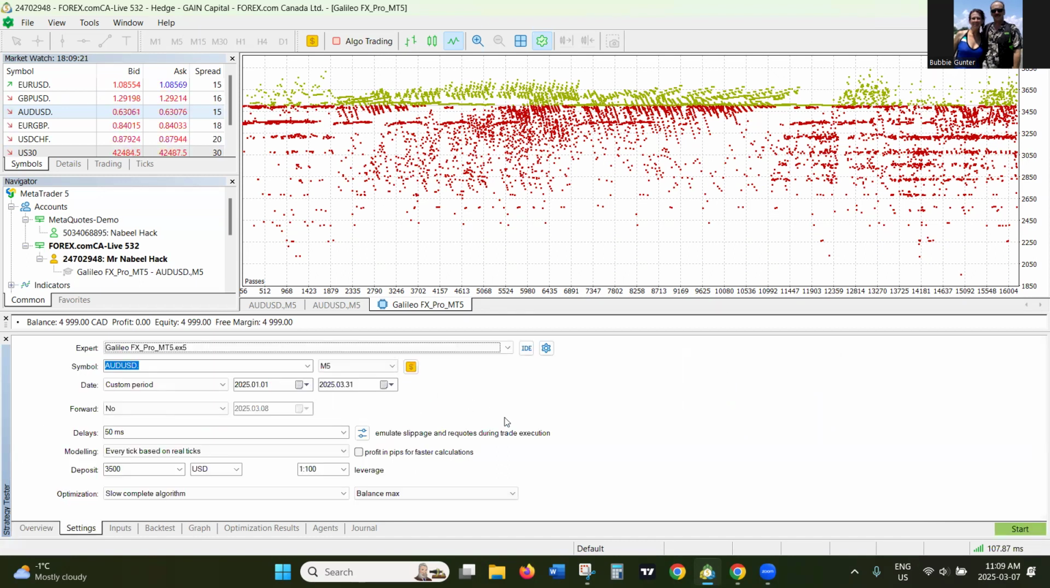And then you make sure you've got the right symbol and the right chart. 5 minute chart's good. Everything else looks good. Go to inputs. The custom period is good. I set it to the custom end of the month. Custom period's perfect. Okay. Now go to inputs.